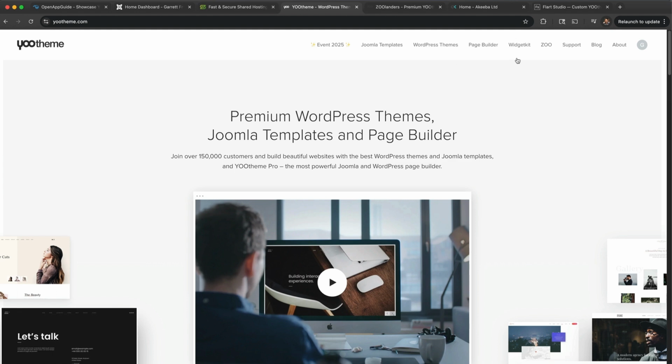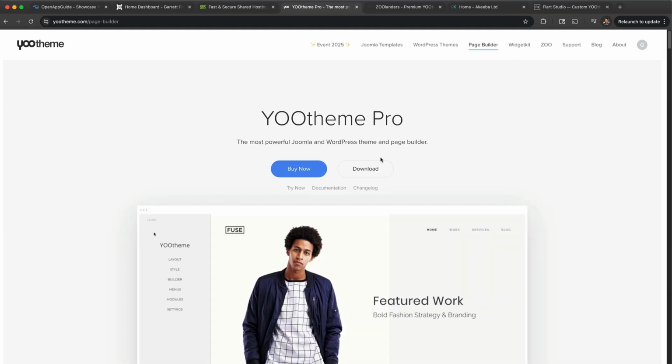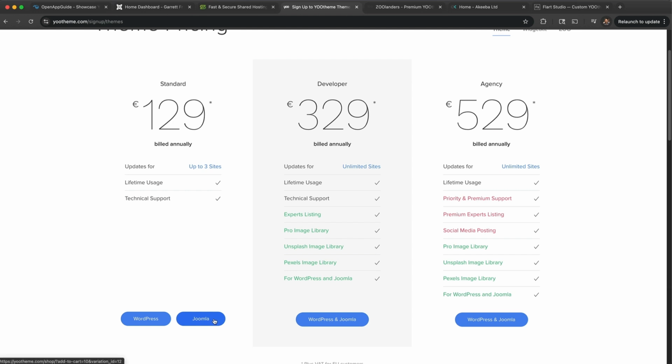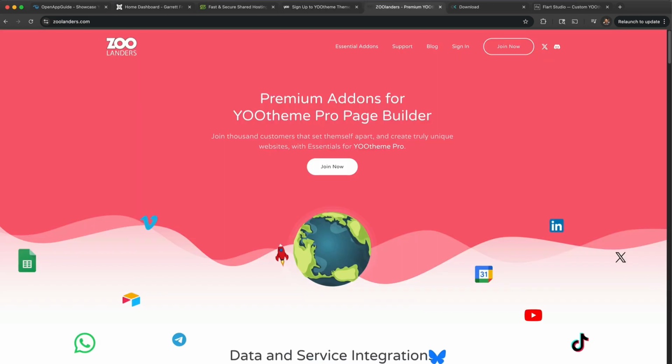Also on YOOtheme Pro, if you go over to Page Builder, Buy Now, you can see down here there's a Joomla button. You're going to want to make sure that you buy the Joomla version of that, and you're going to be looking at 129 euros that you're going to be paying for that. And as far as things paid, that's all you're going to need is the YOOtheme Pro and your hosting account.